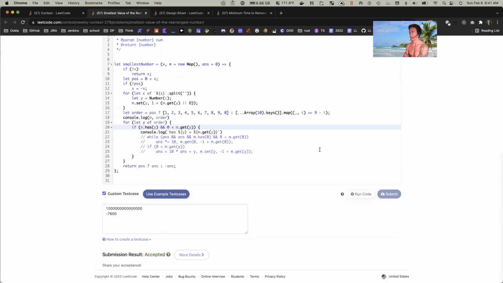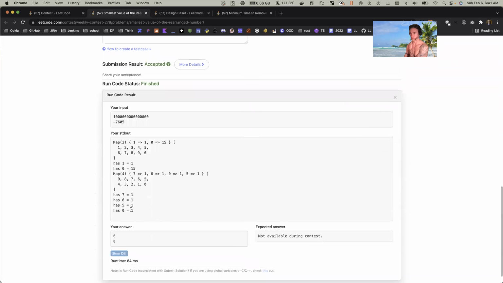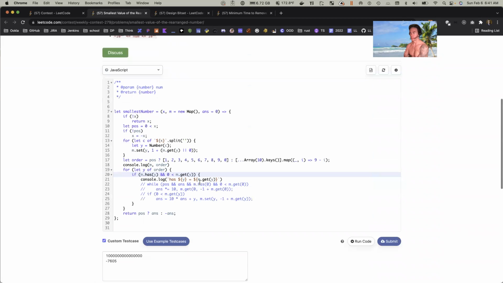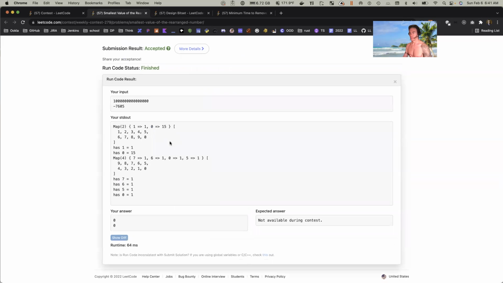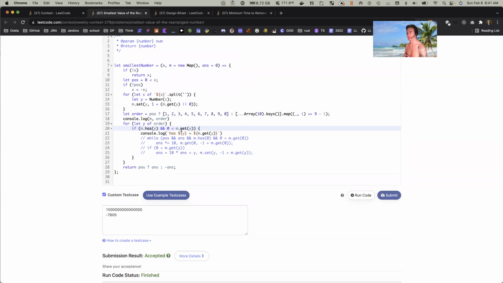Oh, holy cow, okay. 15 zeros, 1, 1. Okay, those do look right. So my map is correct. My order is correct. So there's something going on with this loop where it's just not being decremented.